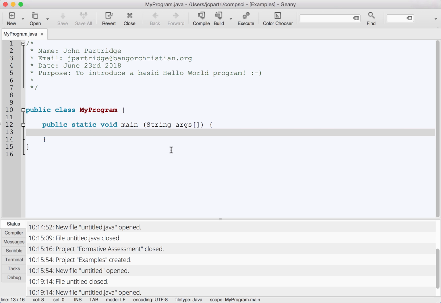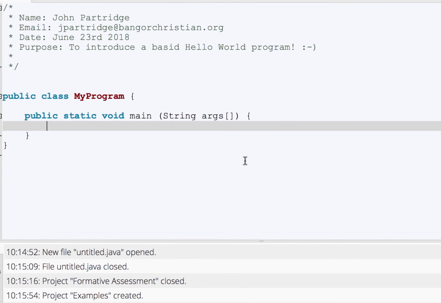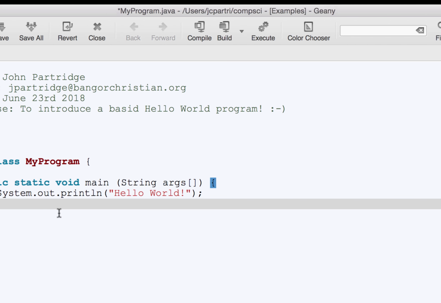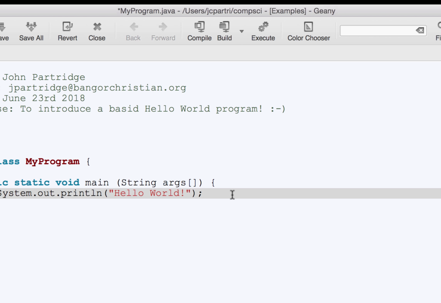Now, I'm going to make this program do something very simple. It's simply going to print out hello world. So you're going to have to type exactly as I type because Java is case sensitive. Here's what you need to type. System.out.println, double quote, hello world, end double quote, and then a semicolon. And this is all our program's going to do. It's going to print out hello world.